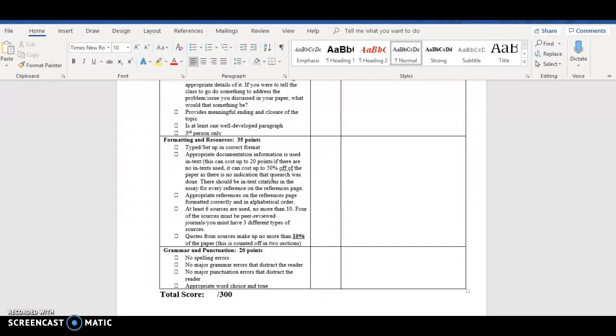So at least 6 sources are used. I've already said that, and no more than 10. 4 of the sources must be peer-reviewed, and you must have 3 different types, which I talked about in the other video. Quotes, again, this is where it's counted off again.